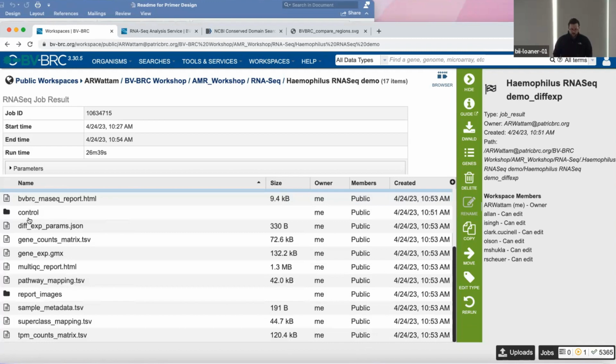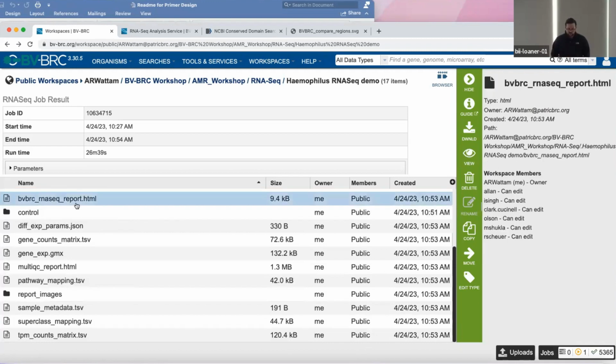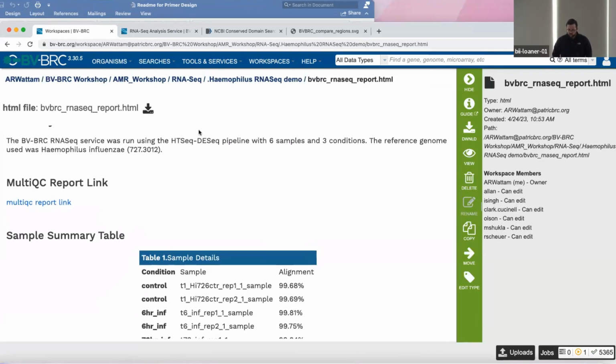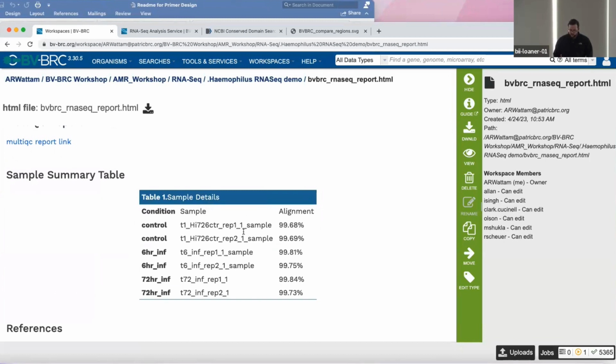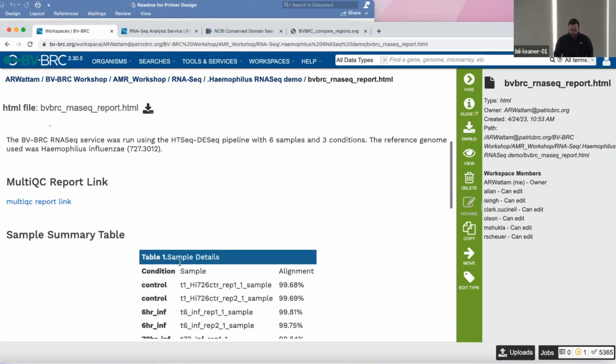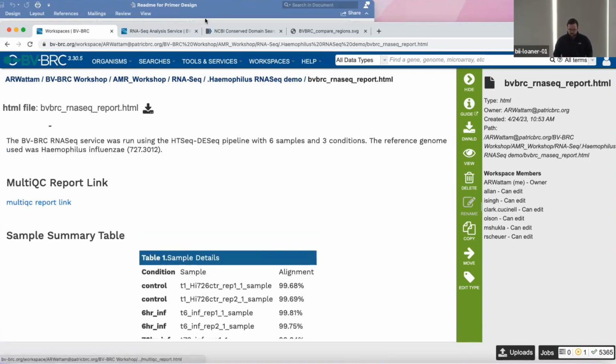So when you get your output, one of the best files to start with is just this BV-BRC RNA-Seq report. And this is just a very bare bones file that has a brief summary of what you did, a summary table that includes the alignment score for your sample. If you have a job that failed because one of your samples has a very poor alignment, then that will show up in this report and flag the sample that did not align well to your reference genome. And then a list of the references for the programs that were used. Additionally, there's a link to the MultiQC report, which is third-party software that aggregates the outputs from multiple other bioinformatics programs. It's been very useful.